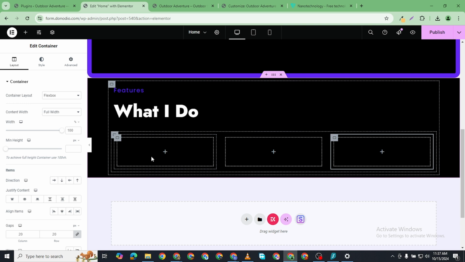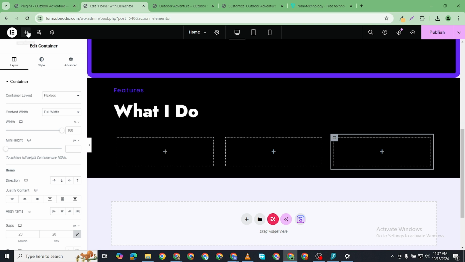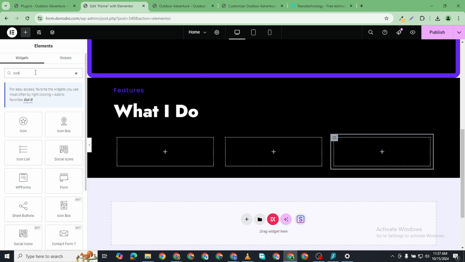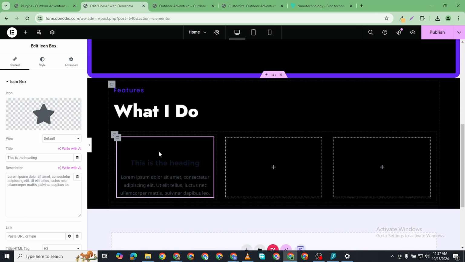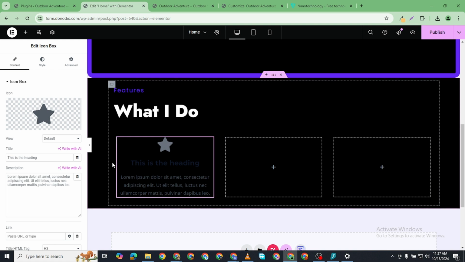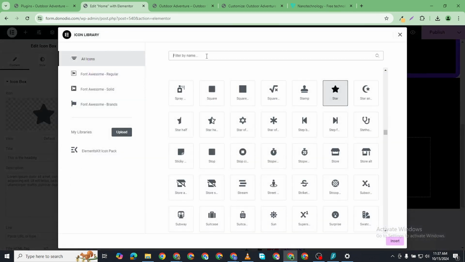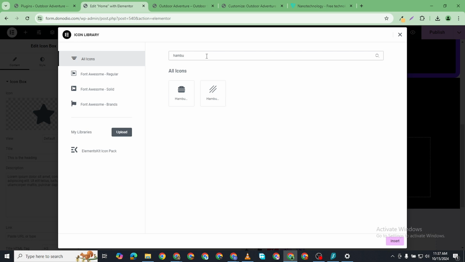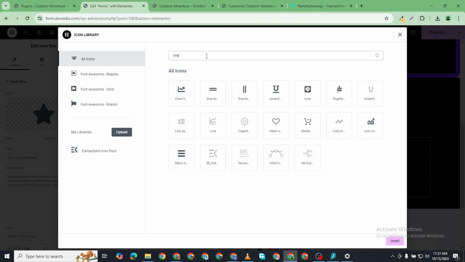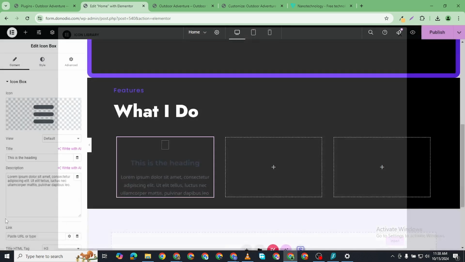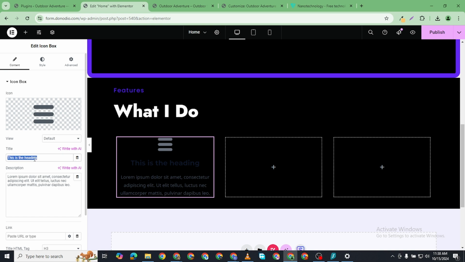Inside here now, I want to add an icon box. This is an icon box. I want to add that. And I want the first one to be something like, I'll say hamburger. Let's just say lines. What if I use this one? Yes, I can use this one. And then I'll say business strategy. And then I can copy some text.